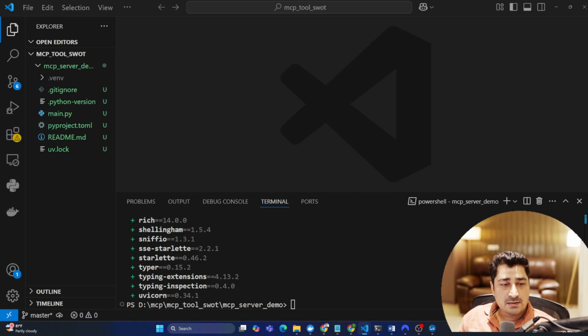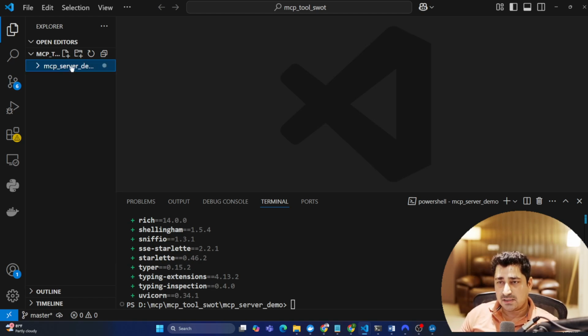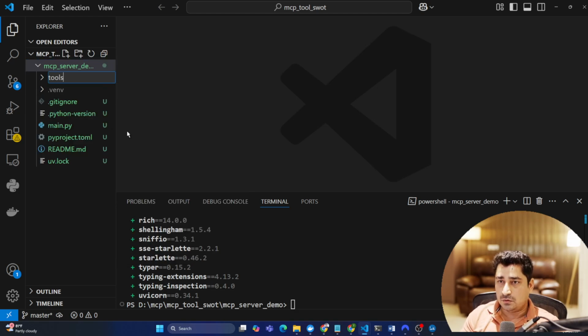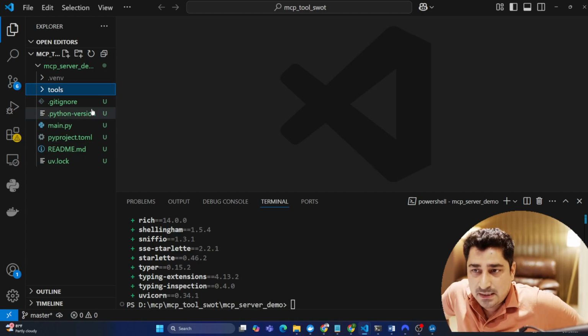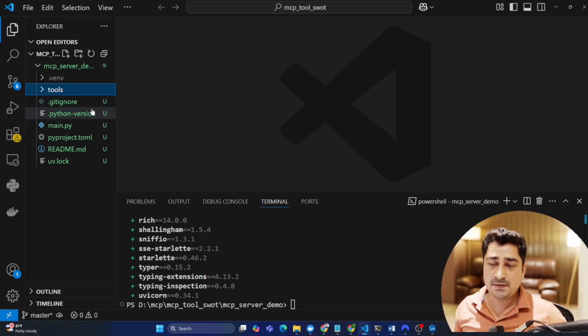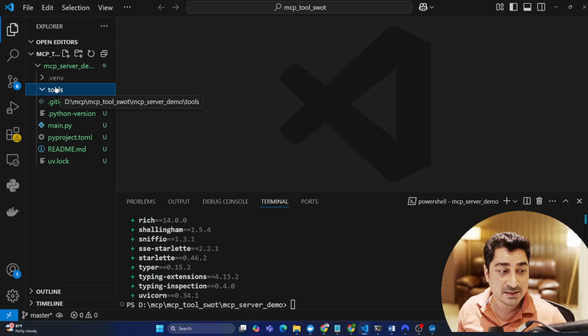So now we are supposed to create a tool over here. Let's go inside the MCP server demo, create a new folder, and name it tools. Tools means the API basically. That is a tool for me so that my MCPs will be able to call it in the easiest possible way. There is nothing inside this tool as of now.